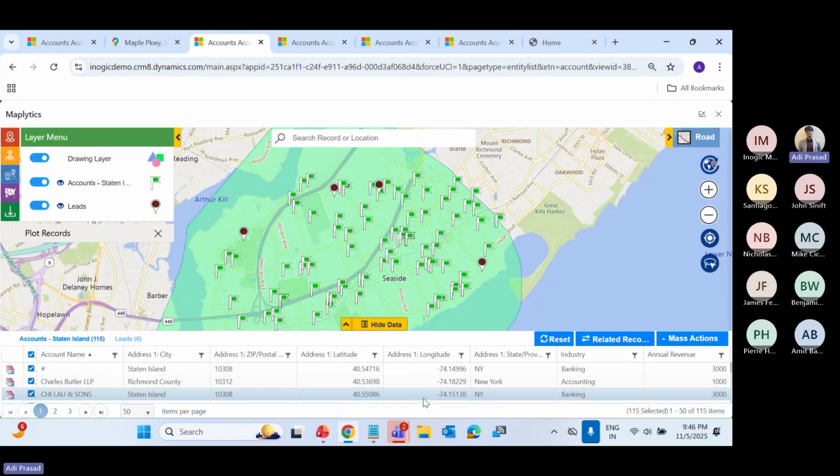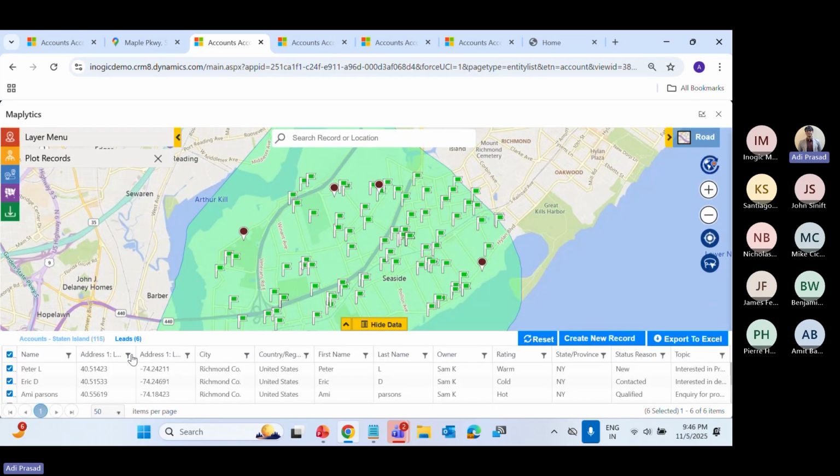This is basically the same CRM data which is present on the screen of Maplytics. So you don't have to switch back and forth between Maplytics and CRM again and again. And the first tab is for accounts. The next is for your leads.